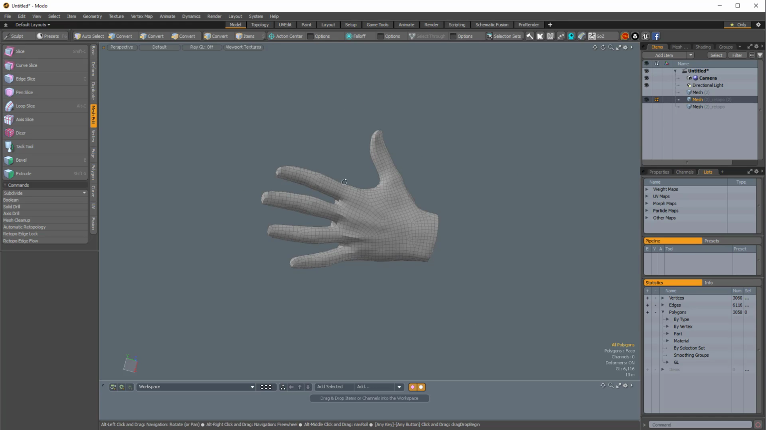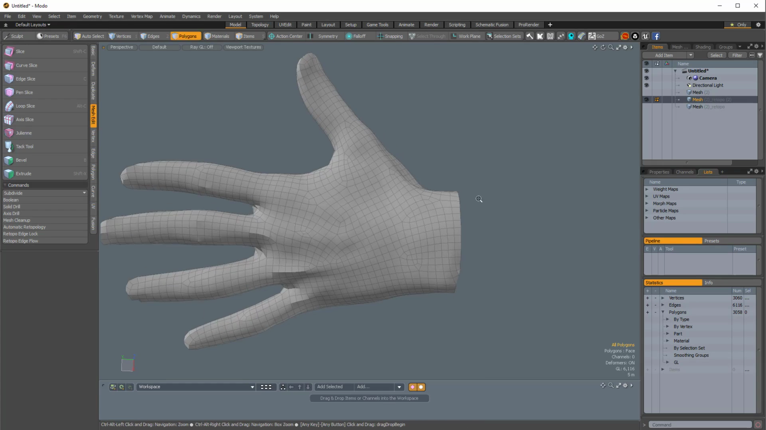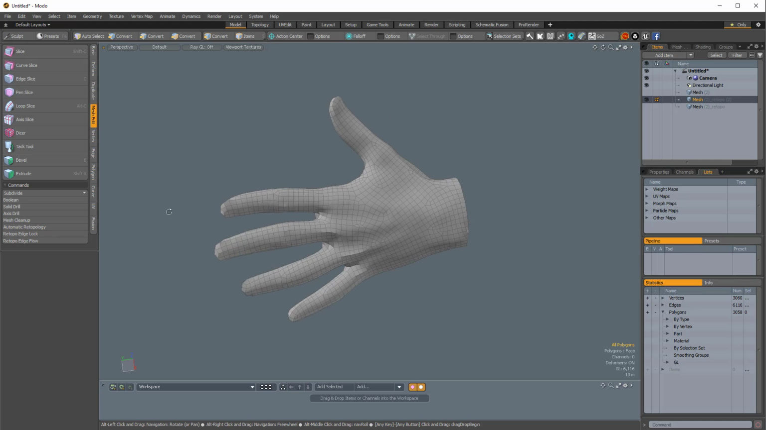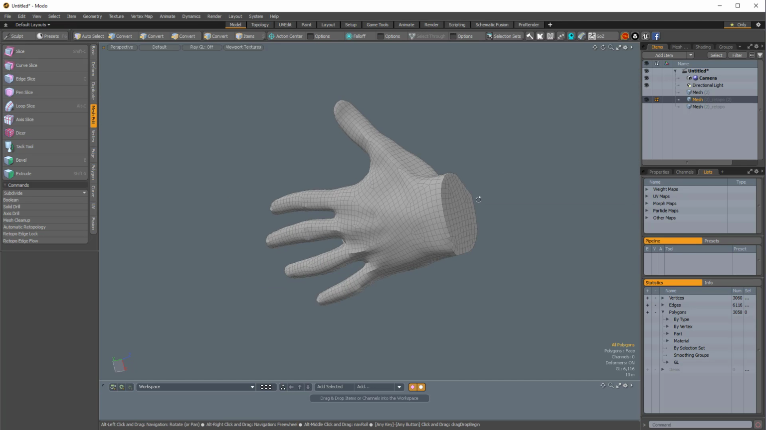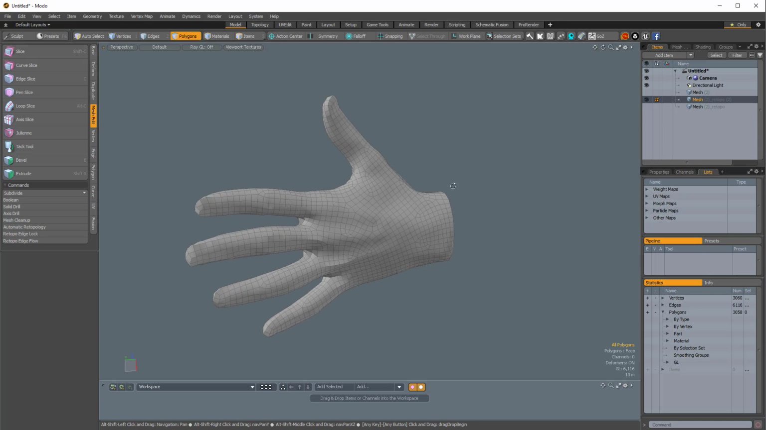So again, it's still pretty good. I mean, if this was going to be seen at a distance, and you needed all quads, this works really well. So I would highly recommend using the absolute poly count mode of automatic retopology. It's a really solid feature of the automatic retopology palette.